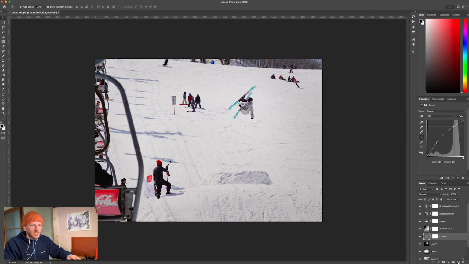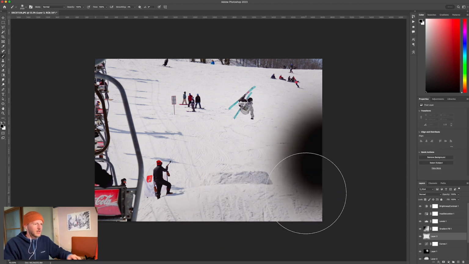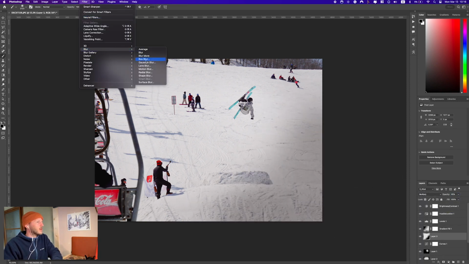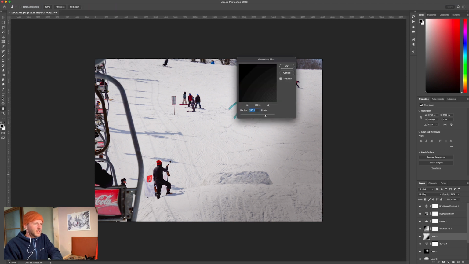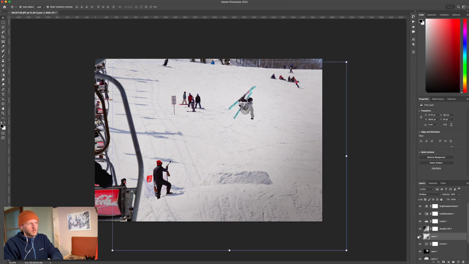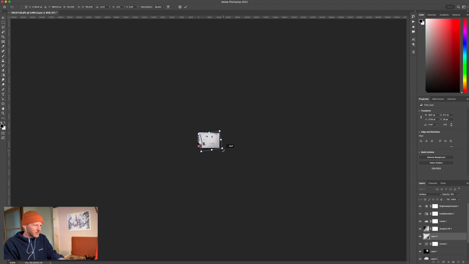I want this corner here to be even darker. I'm going to paint that in again. Filter, blur, Gaussian blur, just to spread that out a bit. When you zoom out really far, you can see more shape, so it helps you see whether your effects are actually overdone or not.